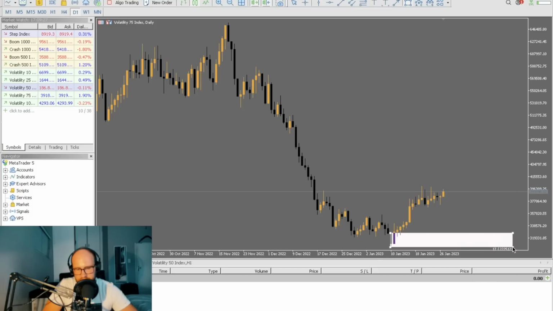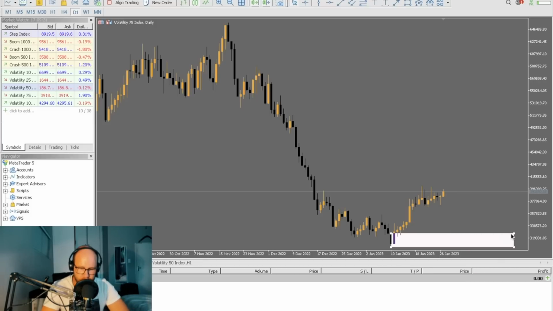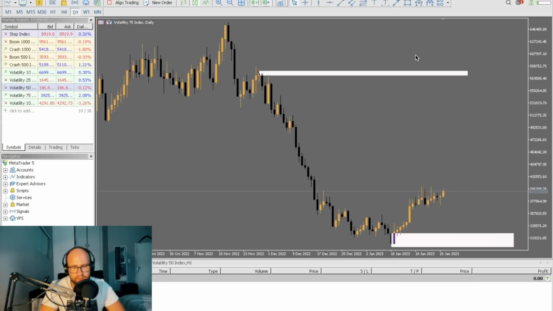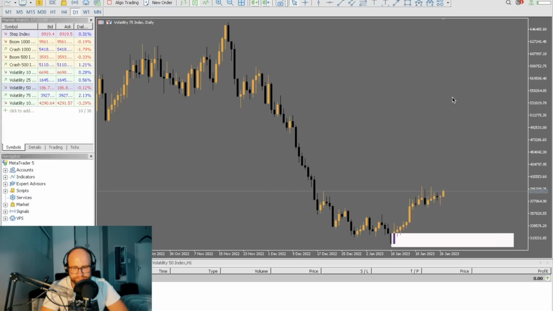Just get that wick down there. Important: you see how this rectangle has these boxes on it that you can use to draw it. If you have multiple things drawn, like let's say I draw another zone here, and I now press backspace or delete, it's going to delete everything. So whenever you draw something like this, make sure to right click and just say unselect all, because if you draw a lot of things and then delete one thing, it's going to delete everything. So for now, I'm just going to delete this one thing.